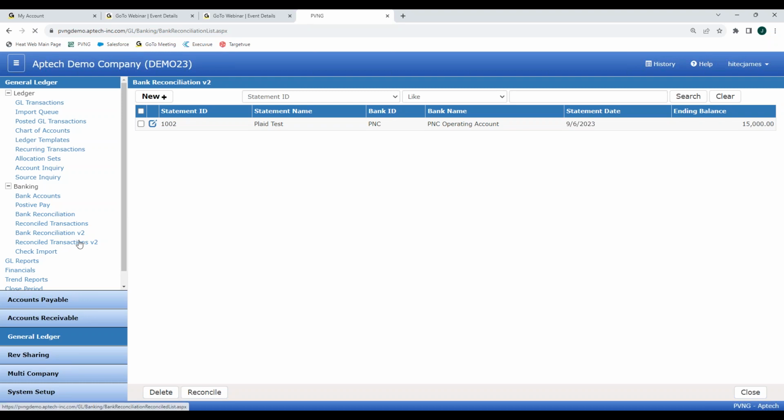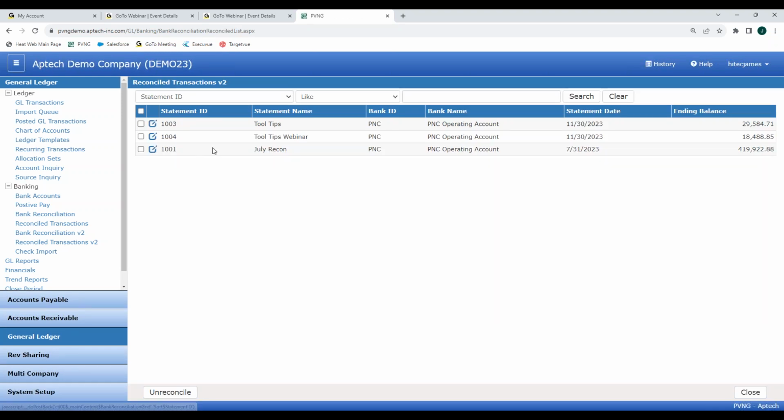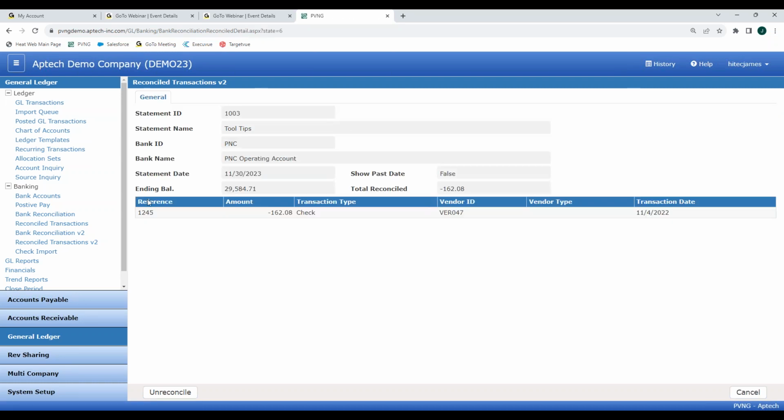Once I reconcile those transactions, I can come in here. All of your reconciled statements are going to be displayed here for me. It's going to show what that ending balance ended up being, and then I'm able to come in here and drill into those specific reconcilements and take a look at those transactions that got reconciled and all that various information there.